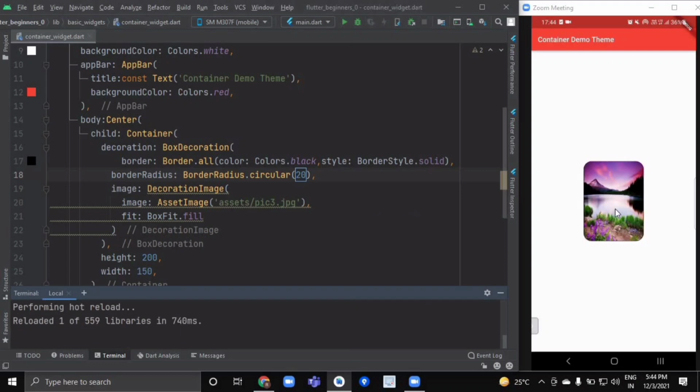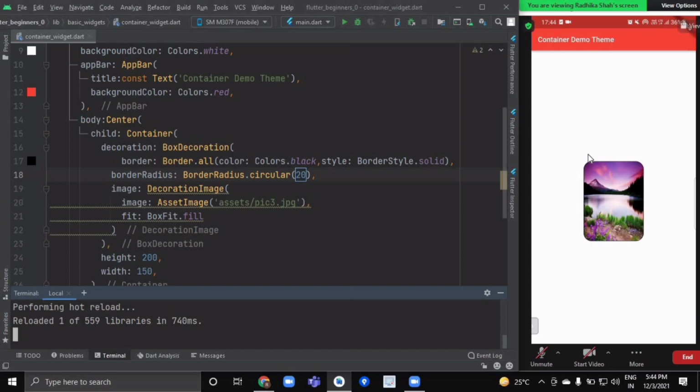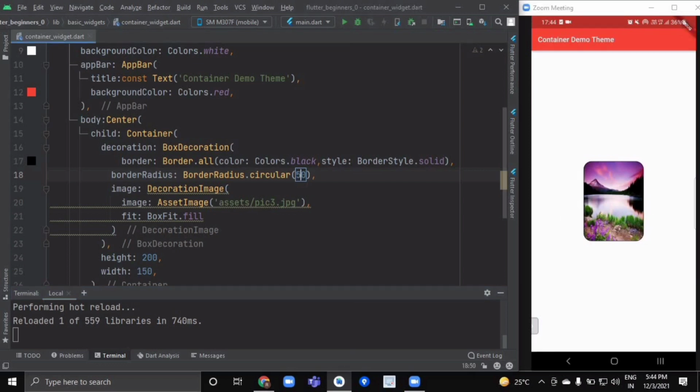As you can see over here, we have a border. It's not a very thick line, but a black border is visible, and the corners are circular with a radius of 20. Similarly, if you increase the radius, you will see more change in the container. And let's say if you want to increase the width of your border, make it 5, and as you can see, the border is more visible now.